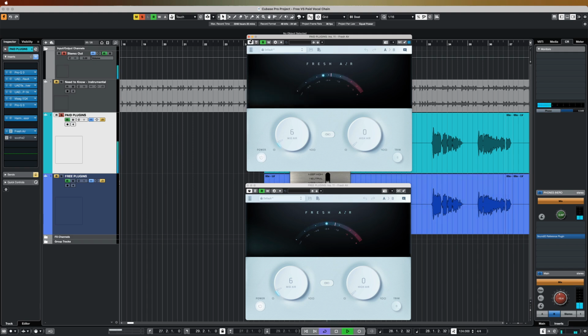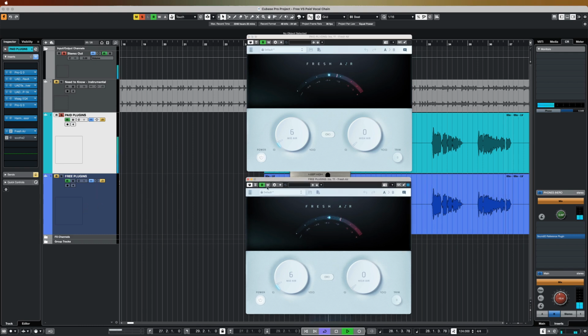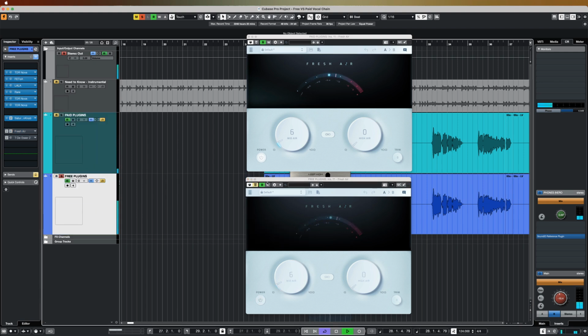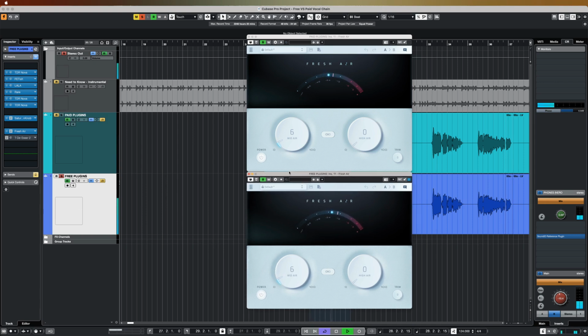It's just adding a little bit of sparkle on there, a bit of air. And we'll go to the free chain. You know, in a mix you might decide this isn't actually so necessary because the previous saturator has added quite a lot of that high-end air.